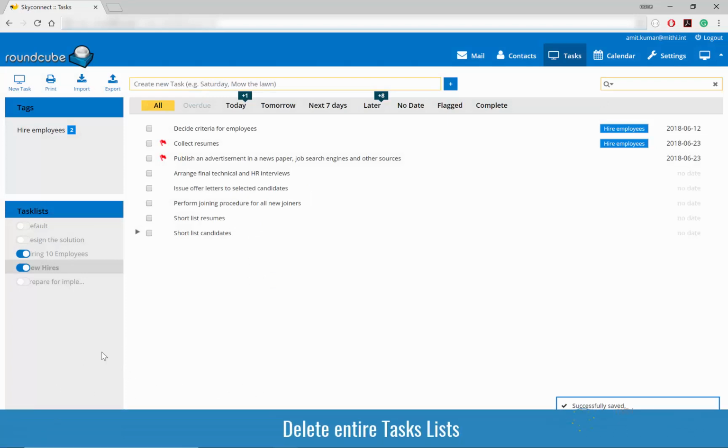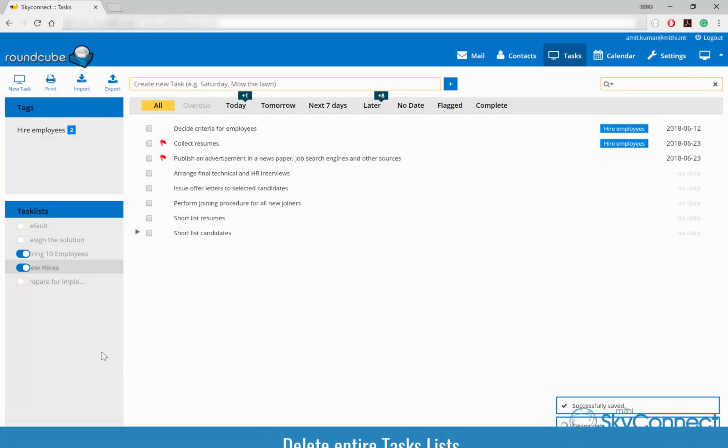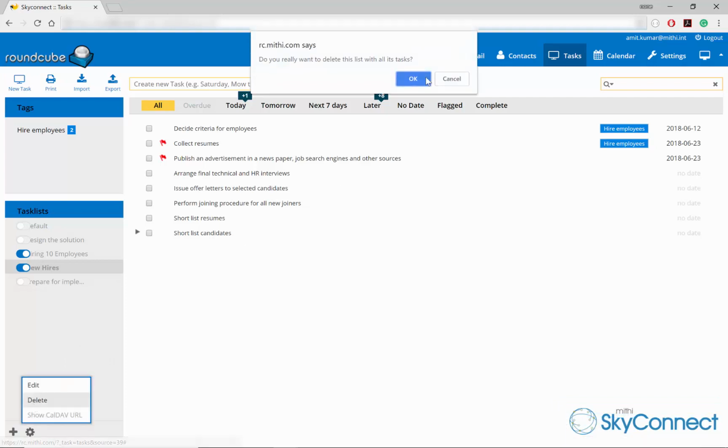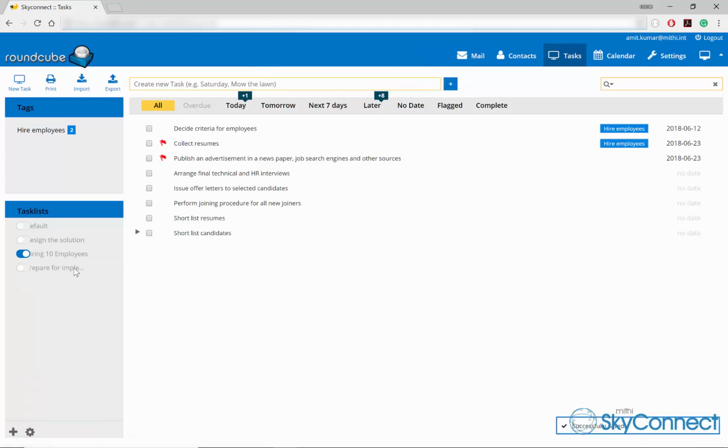To delete a task list, select the task list to edit by clicking the name in the box. Click the gear icon in the box footer and select Delete from the Options menu. After a confirmation dialog, the selected list with all its tasks will be deleted. Be careful and confirm the deletion, as this action cannot be undone.